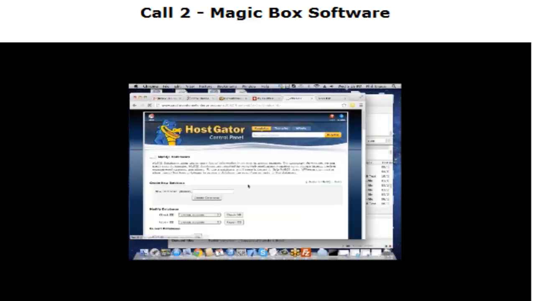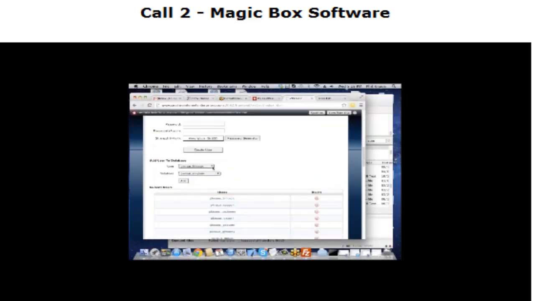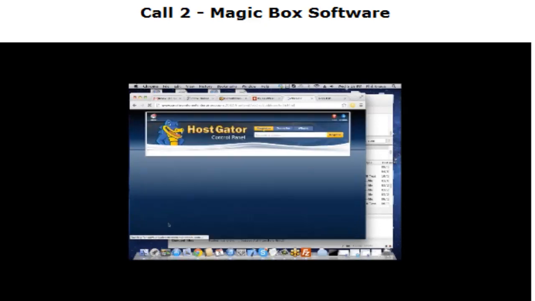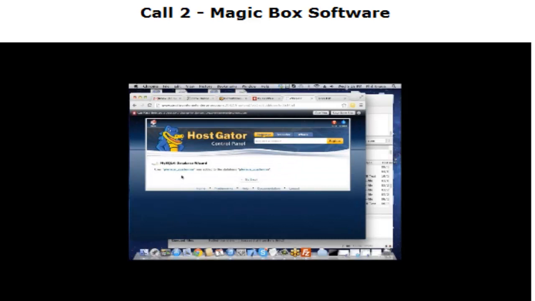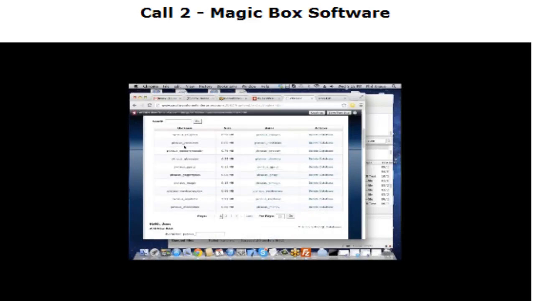Now there's one more step you have to do, and if you don't do it, the software won't accept it. You have to come in and attach that username to the database and click add. After you've done that, you'll check all privileges and click make changes. So now your username is added to the database, and we can probably even scroll down here and find it. It's right there, so that's pretty easy.